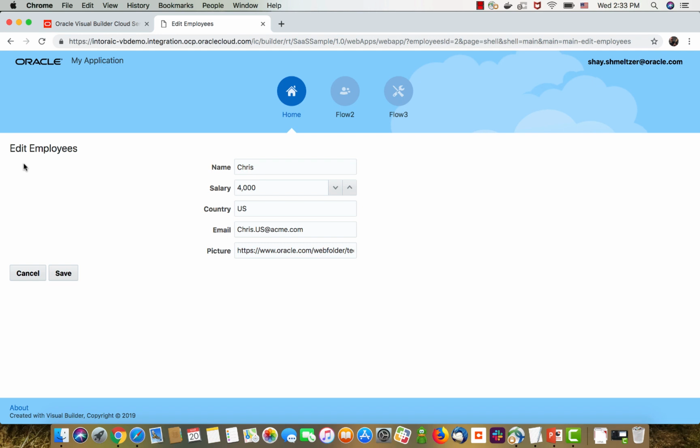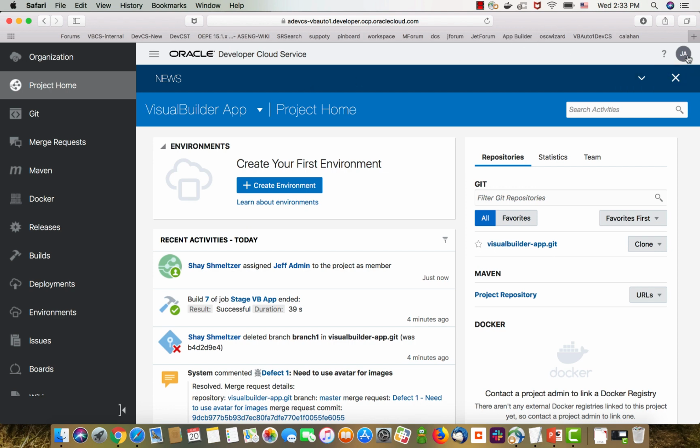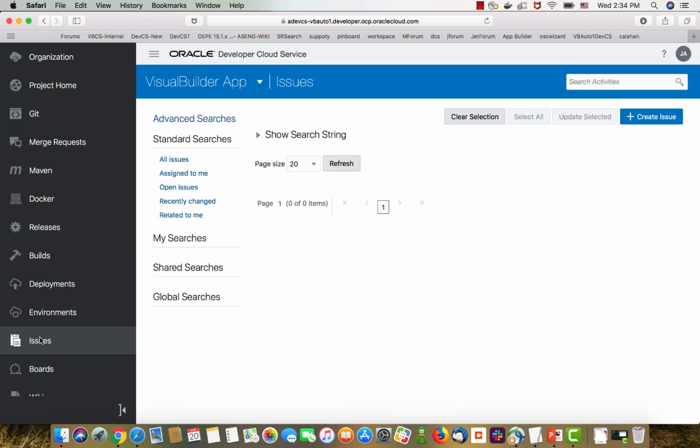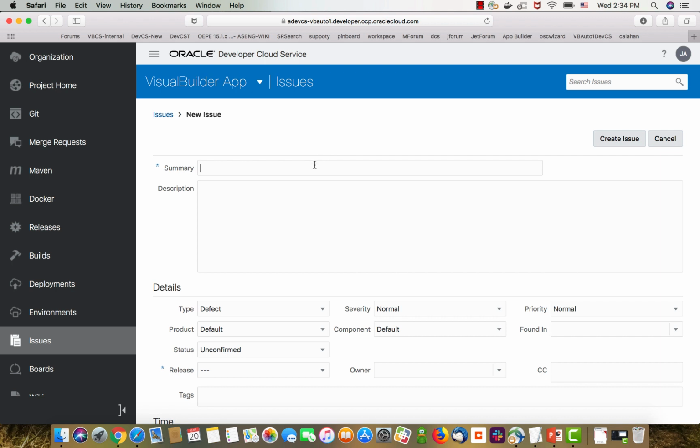One way to track our to-do items is to use an issue tracking system, which is one of the features that Developer Cloud Service provides. So I'm logged in here to Developer Cloud Service, to our Visual Builder project, and I'm logged in as Jeff. And as Jeff, I can go over to our issue tracking and I can log a new issue in our system. For example, need image on employee edit page.